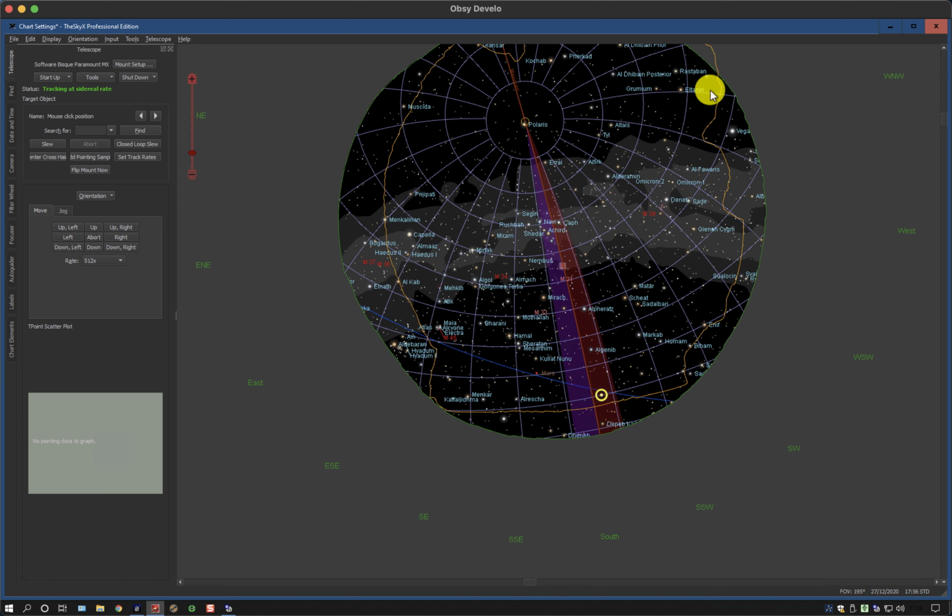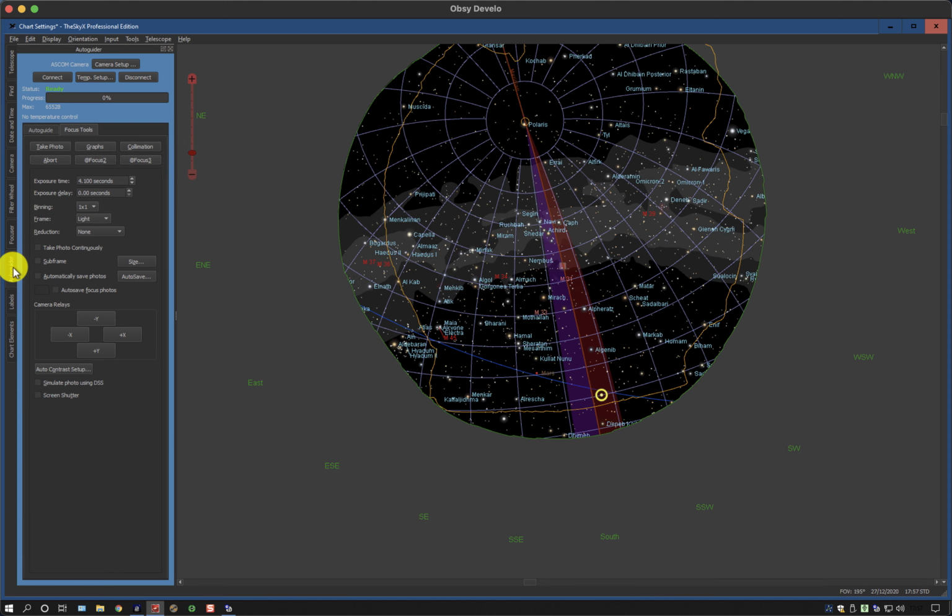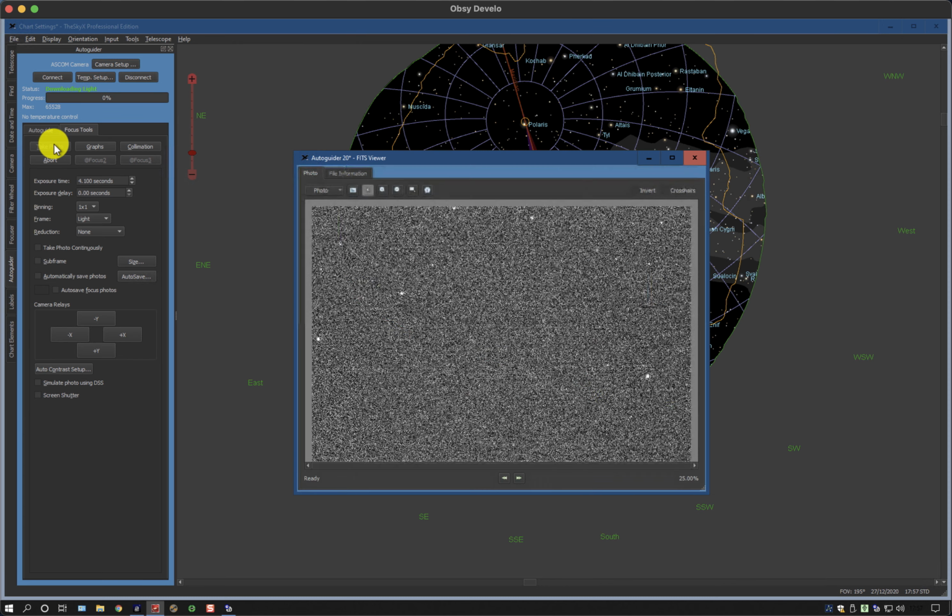Before we get started, you should focus the camera using the focus tools that you're most comfortable with, and you also need to know what the image scale is in arcseconds per pixel. To do this, if I go onto my auto-guider tab and simply take a photograph of about 4 seconds or so, I will get an image on screen.